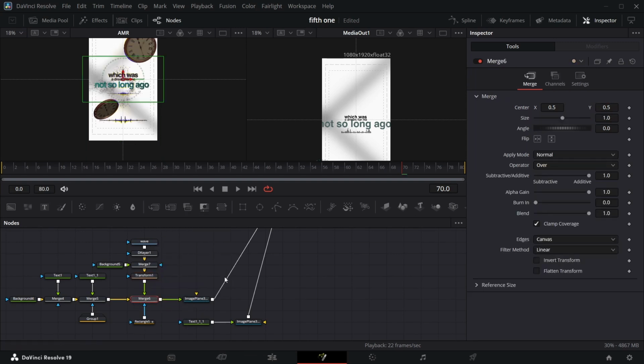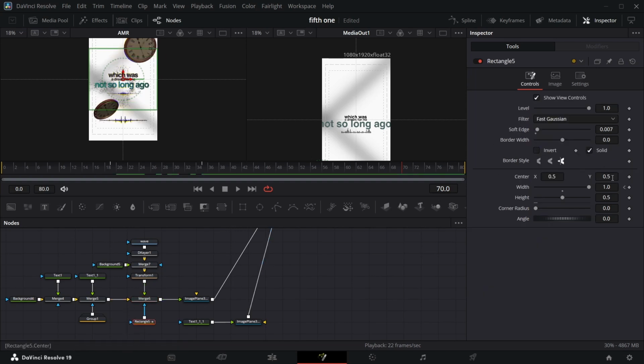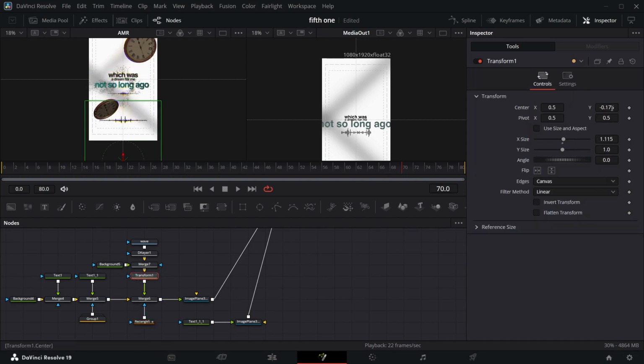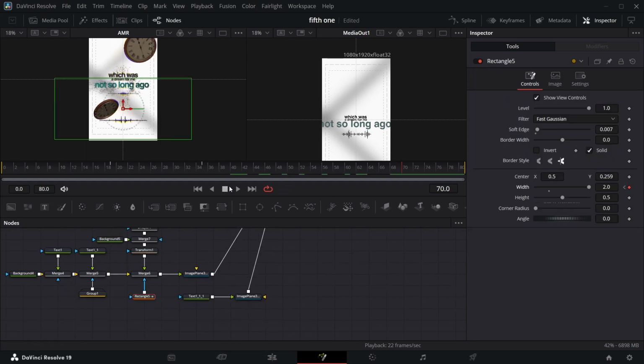Oh, it's because of this rectangle. We have to take the rectangle down. This rectangle here. We have to. Okay, good. Reduce the rectangle down, so we can then take it a bit down again. Good. So in order to, let's try to animate this not so long ago text.